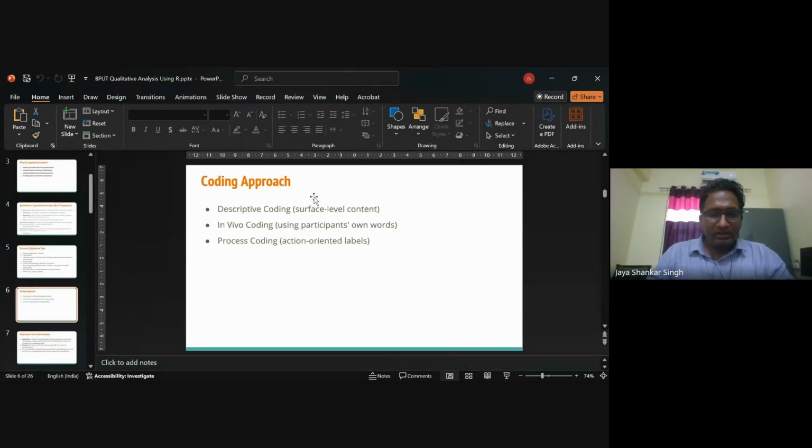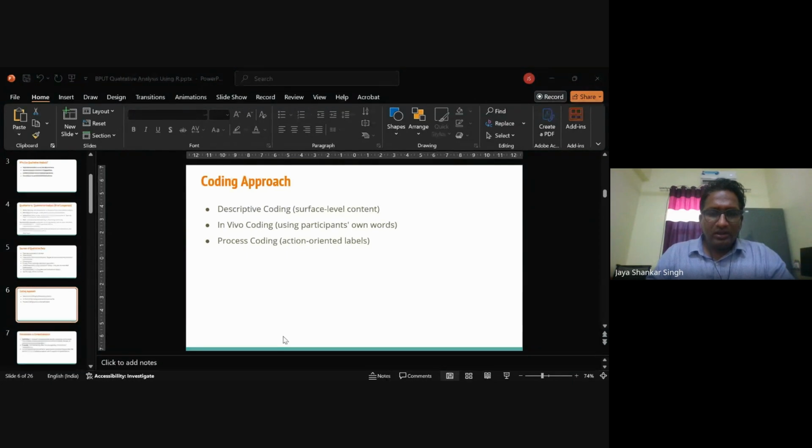Now look at coding. Can someone please tell me like what is the meaning of this coding in, especially in the case of qualitative data?